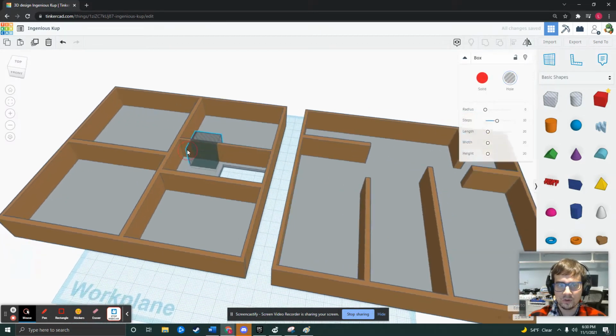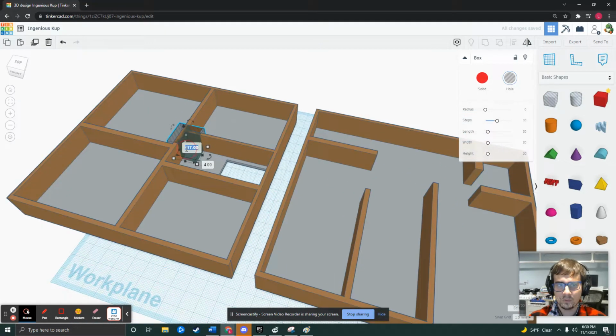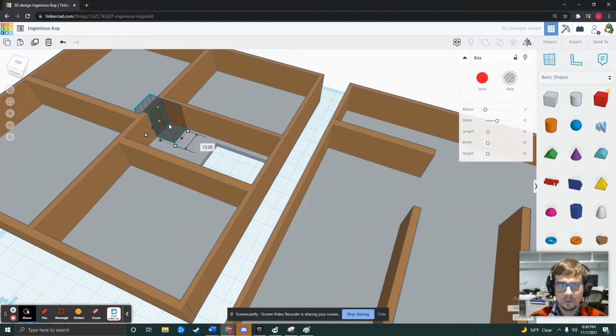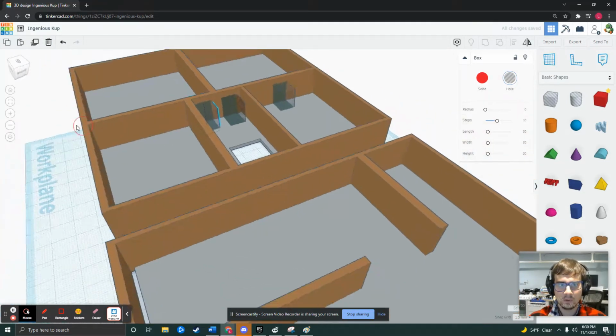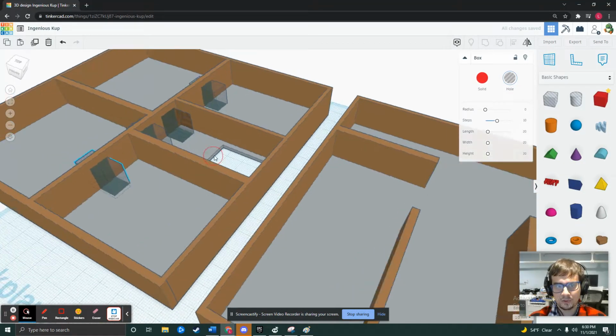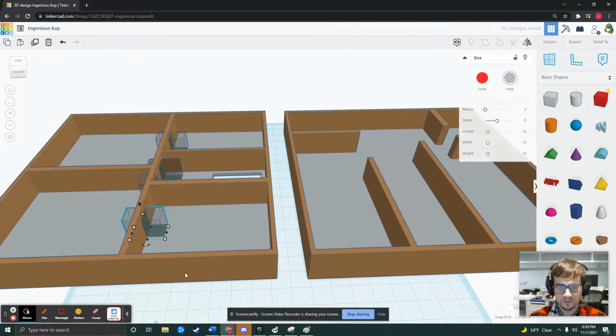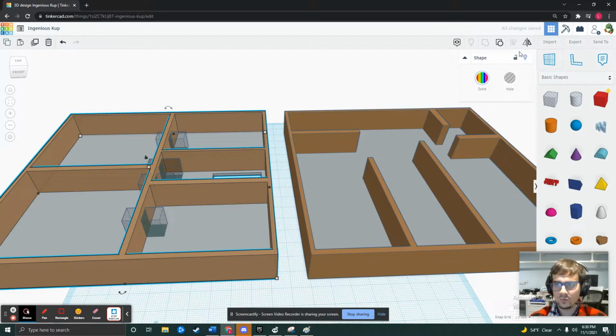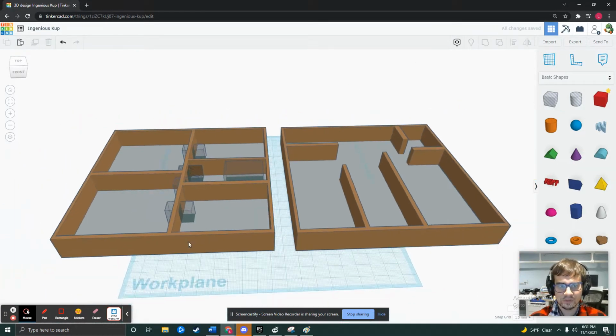So I need a door going into this bedroom. I need a door going into this bathroom. I need a door going into this bedroom. I need a door going into this bathroom. So these are little doors. I'm actually going to ungroup this from this, and I'm going to put all the holes together at once.